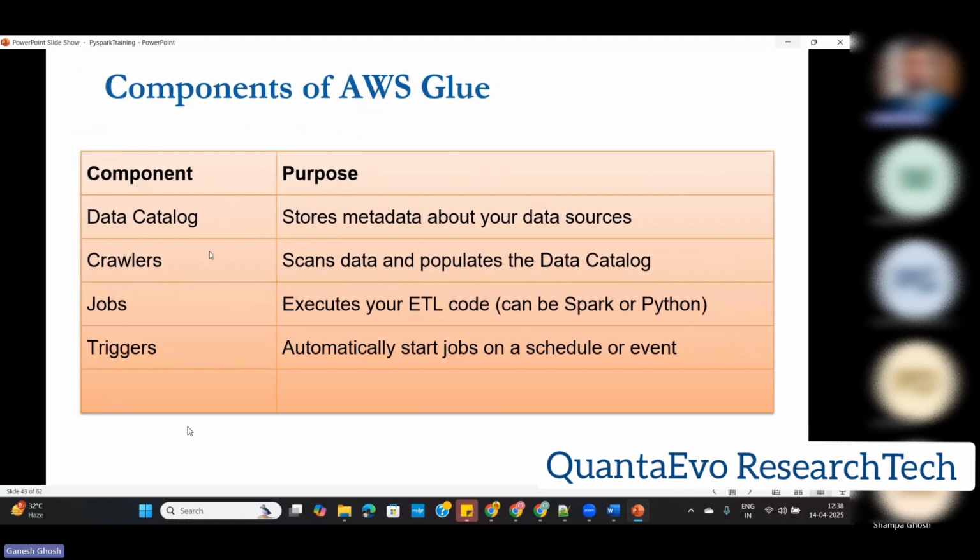Okay. Crawler, what does a crawler do? It scans data and populates the data catalog. Suppose your data is in S3, you have to create a crawler and provide the location of that particular path. That can be different types of files, for example CSV and Parquet. It will go there, check it, and crawl the data. Crawl means it will check the data and get all the details regarding that file, like metadata, schema, data type, different things. And it will save it as a table in the data catalog.